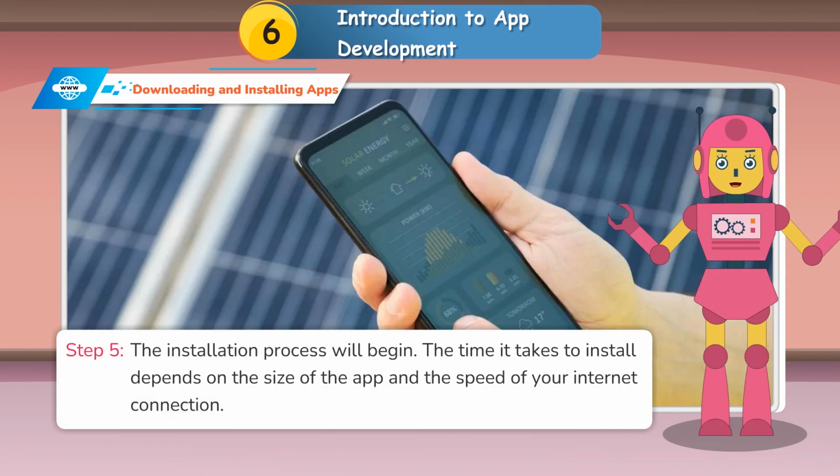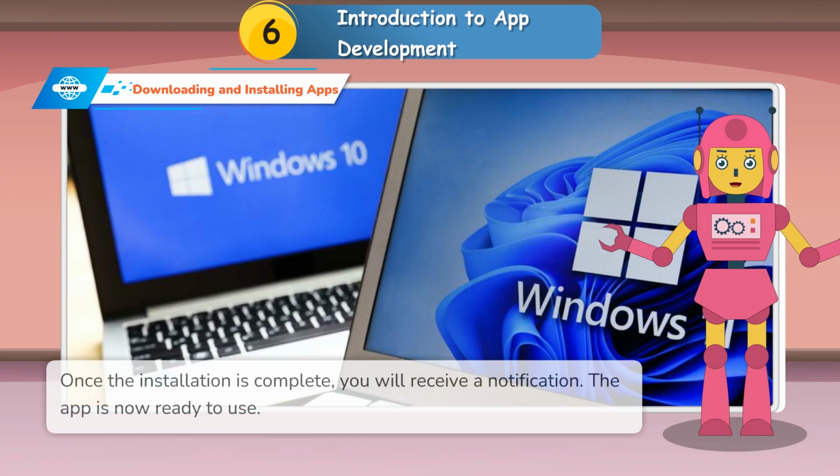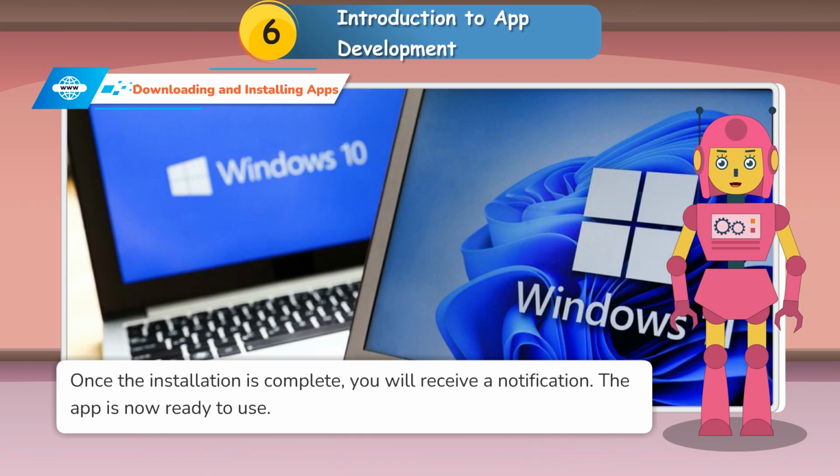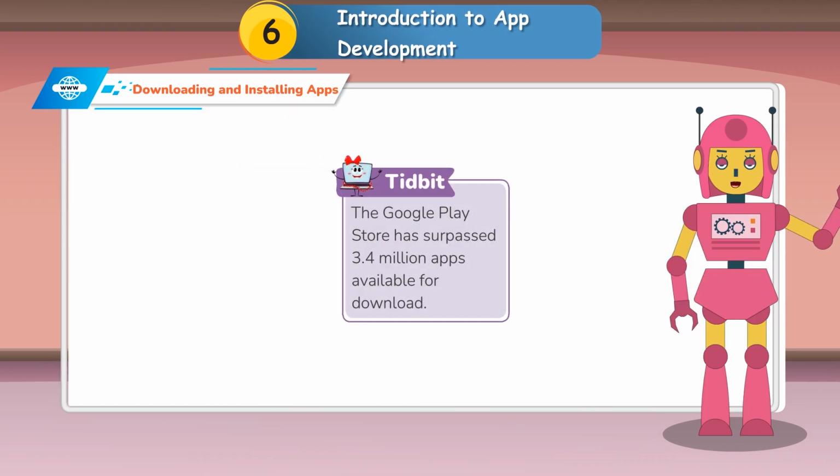Step 5. The installation process will begin. The time it takes to install depends on the size of the app and the speed of your internet connection. Once the installation is complete, you will receive a notification. The app is now ready to use. Tidbit. The Google Play Store has surpassed 3.4 million apps available for download.